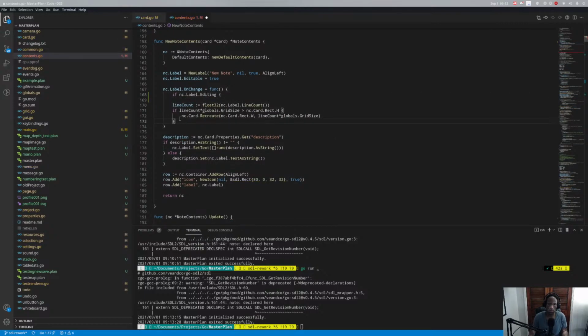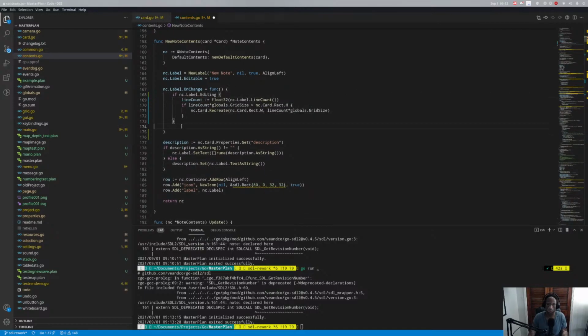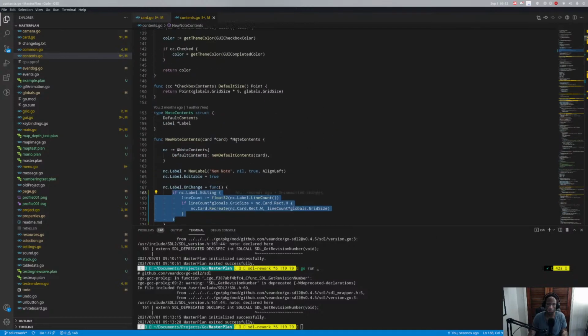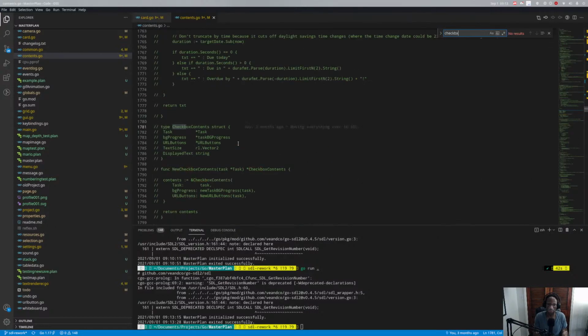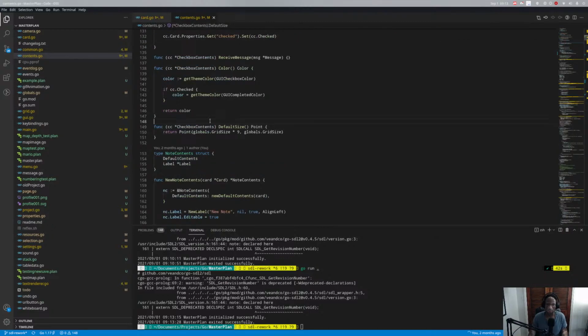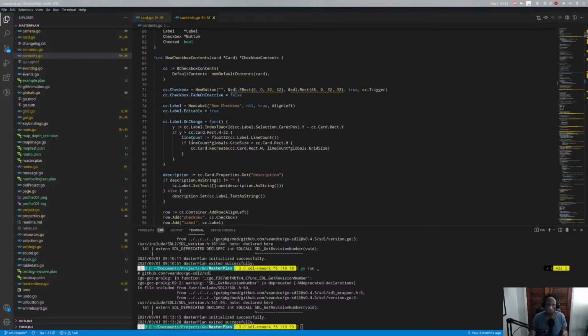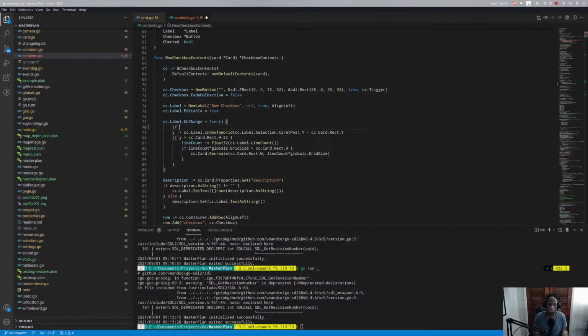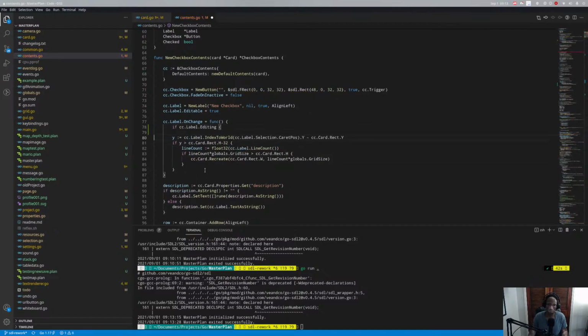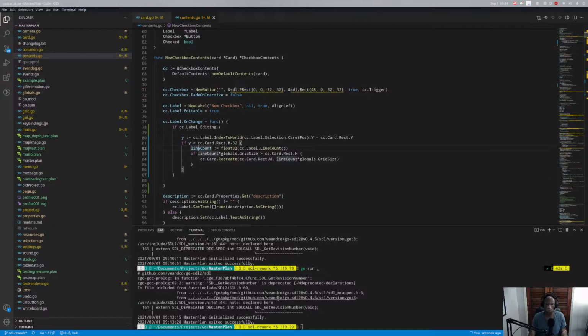That way it only changes the line count if you're actually typing in the thing. I don't know why I haven't thought of that until just now, but I guess that's just the way it is. There we go.